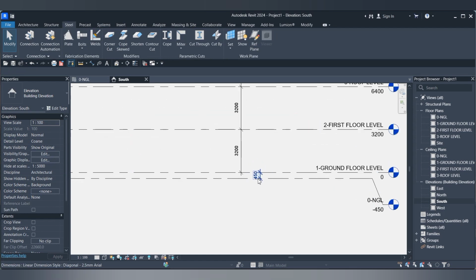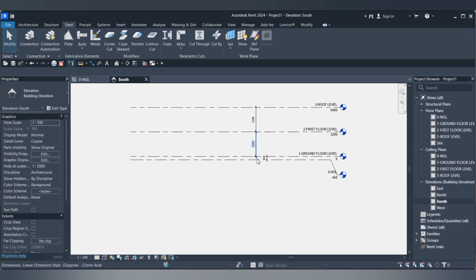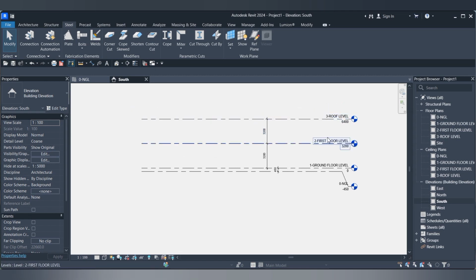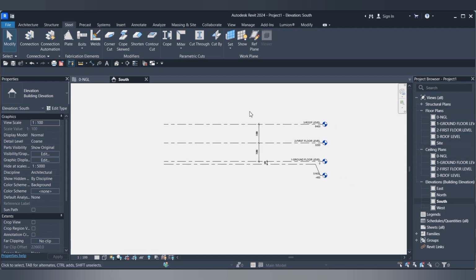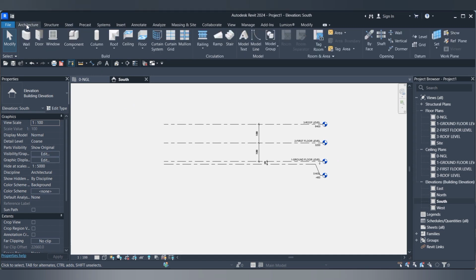So this is basically how you can create levels in Autodesk Revit and make your levels really simple and easy. So we've ended up creating levels. If you notice, when we were creating these levels, they were appearing here in the floor plans as well as in your ceiling plans. So that's automated. That's how Revit assists you to work faster.